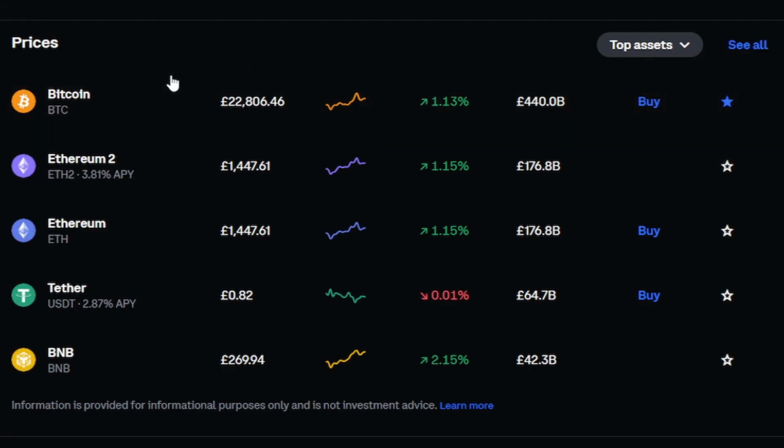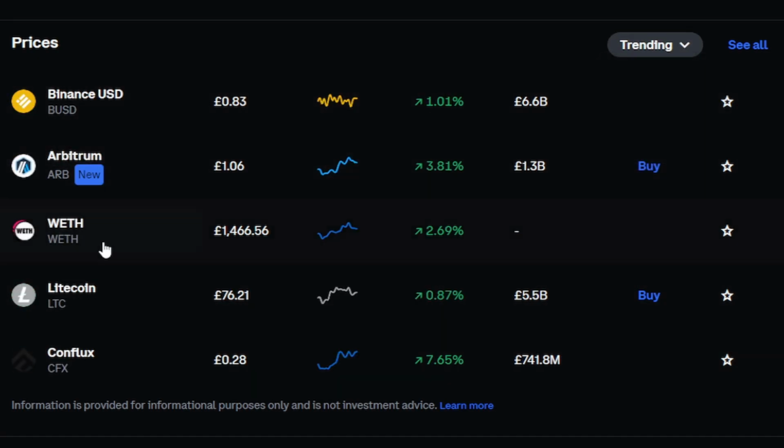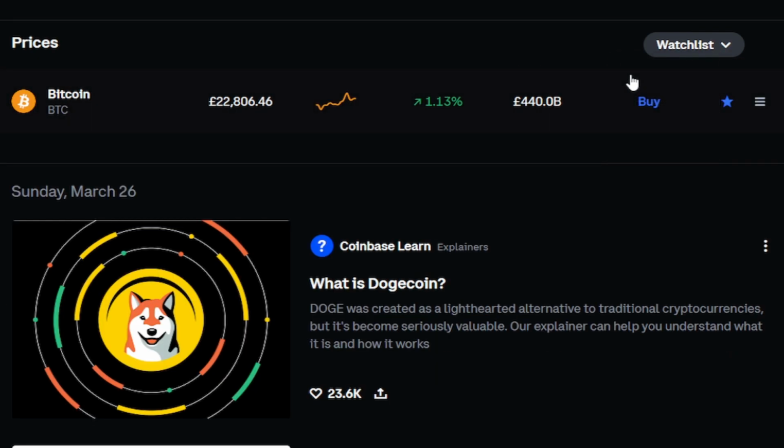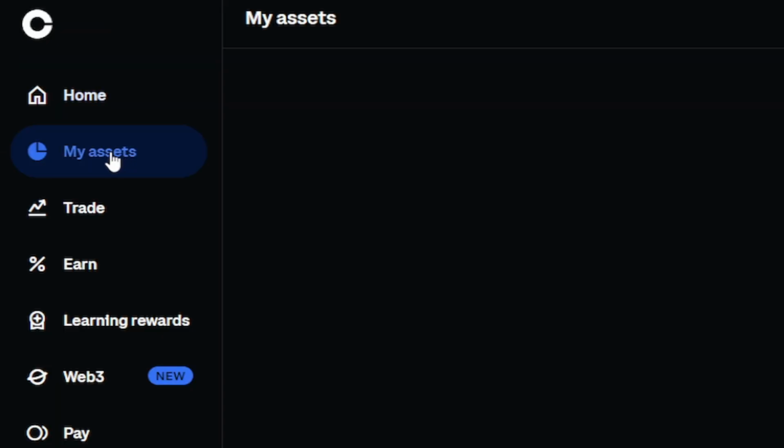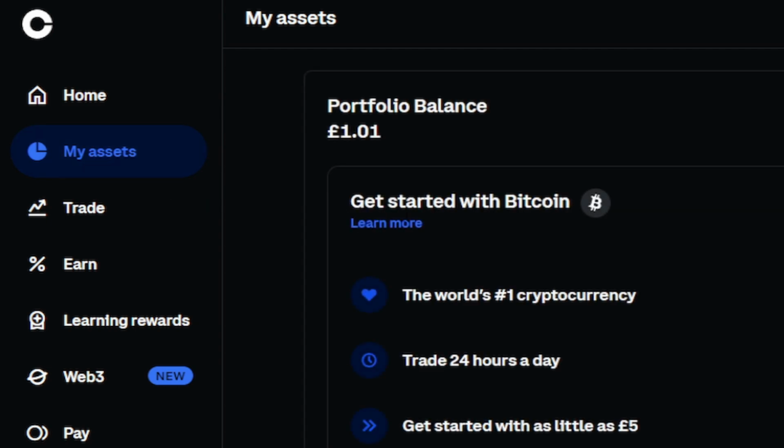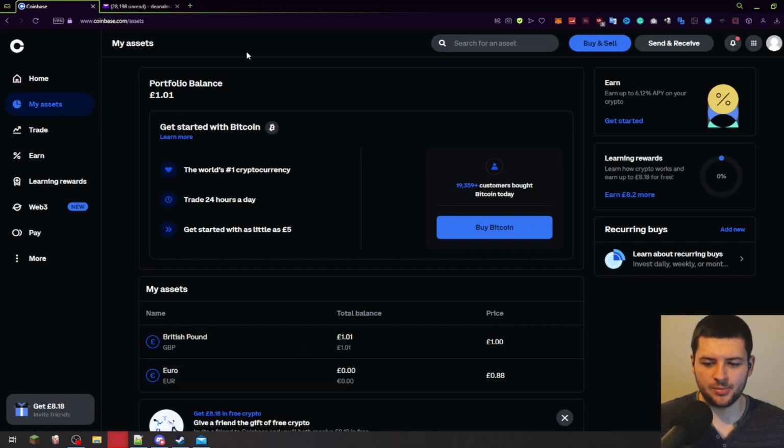We also have the top assets, so we can view what's performing the best. So we have Bitcoin and Ethereum, obviously as expected. And we have trending as well, if you want to have a look at what's happening. So my watch list is just on Bitcoin. I can also click on my assets on the left hand side, and what that will do is it'll show our personal portfolio.